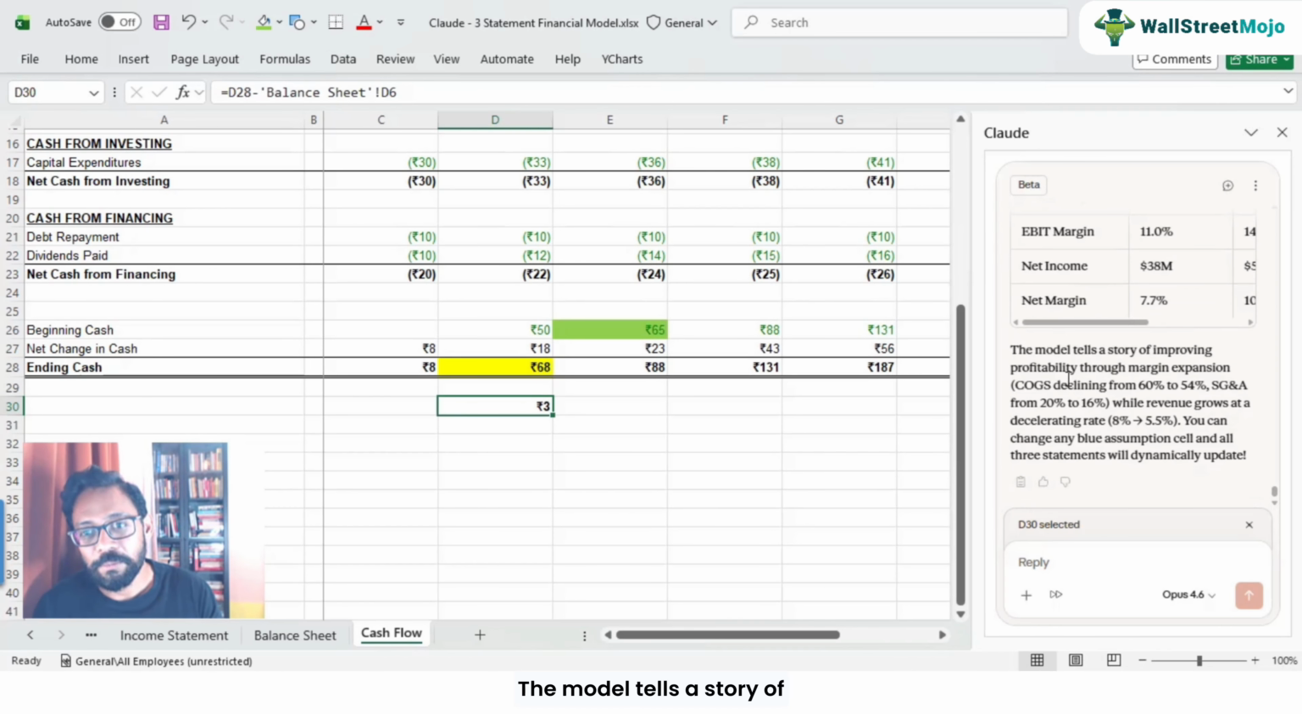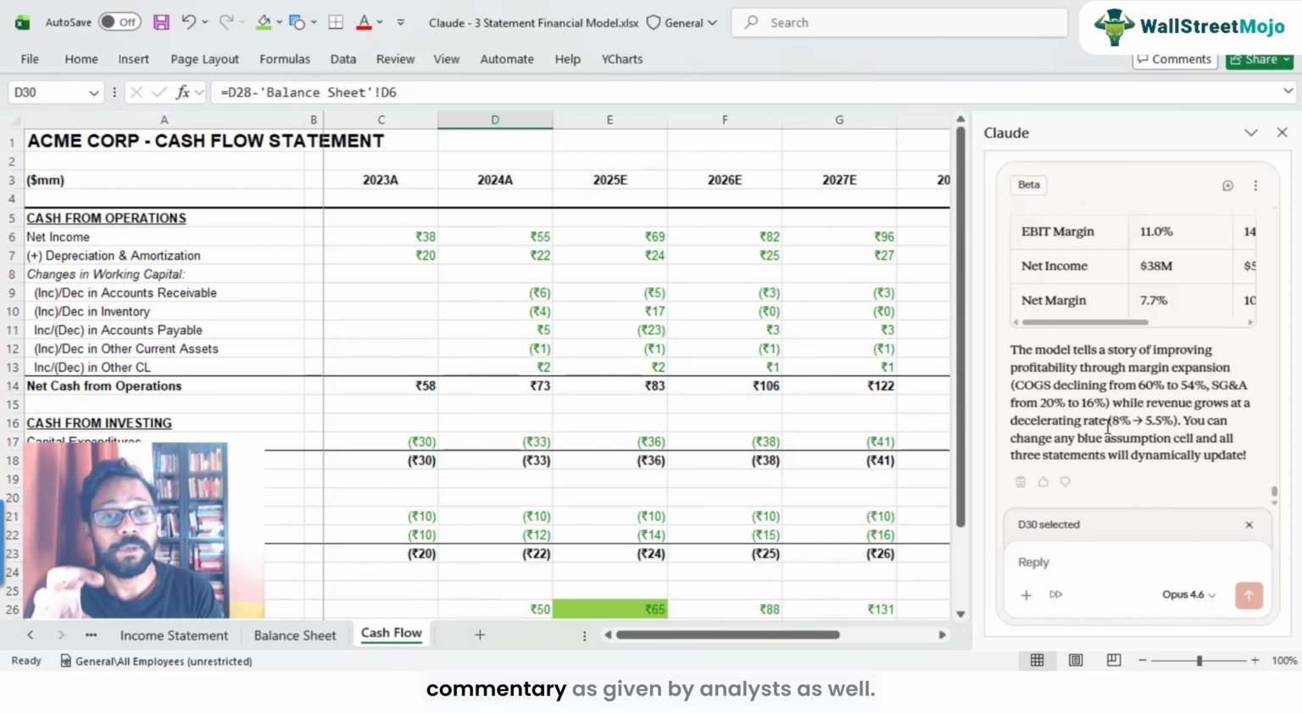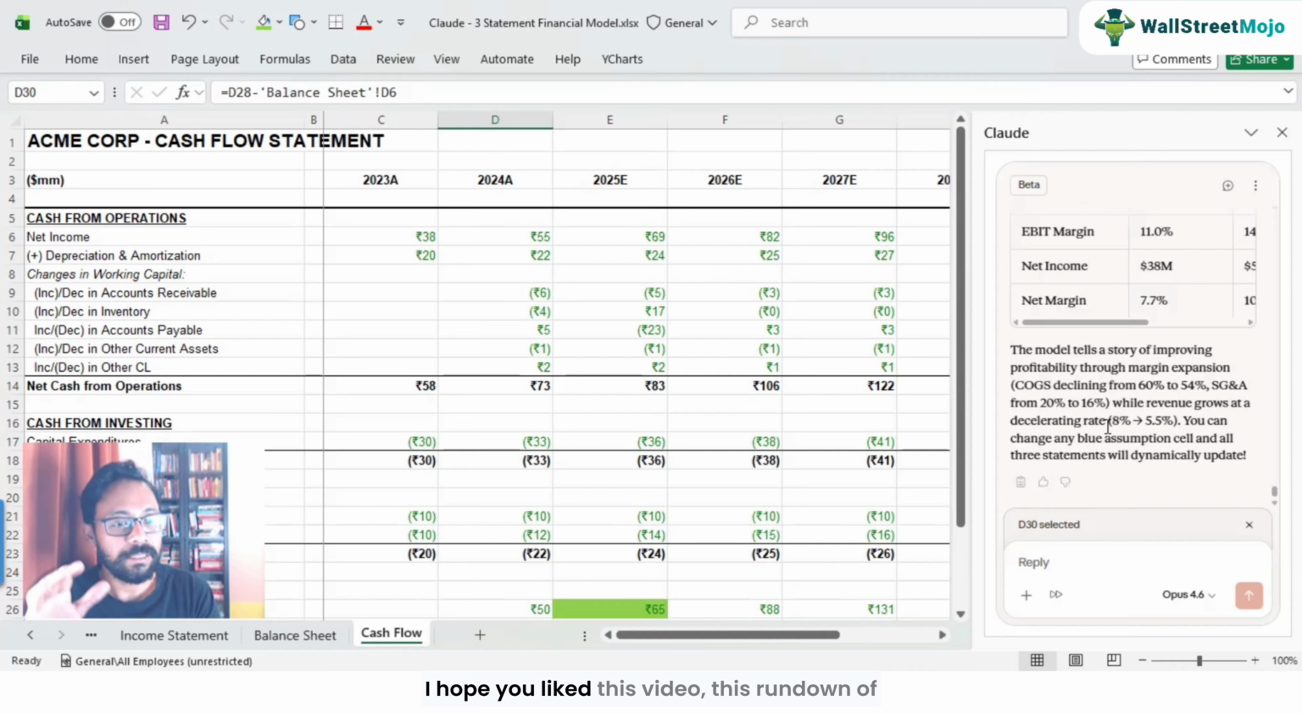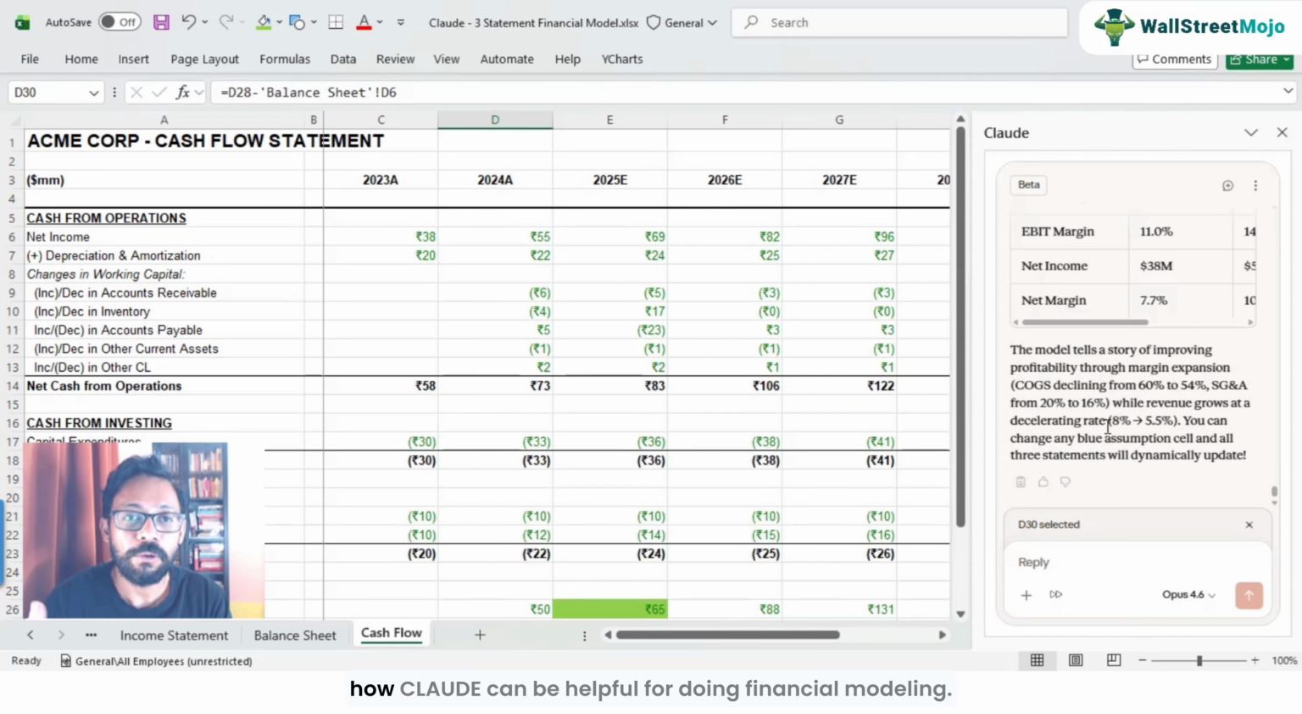The model tells a story of improving profitability through margin expansion, cost of goods sold declining from 60% to 54%, SG&A from 20 to 16%, while revenue grows at a decelerating rate, 8% to 5.5%. Perfect. I think it's a commentary like that given by analysts as well. So guys, I will continue to test Claude for the 3-statement financial model for these advanced use cases. I hope you liked this rundown of how Claude can be helpful for doing financial modeling.